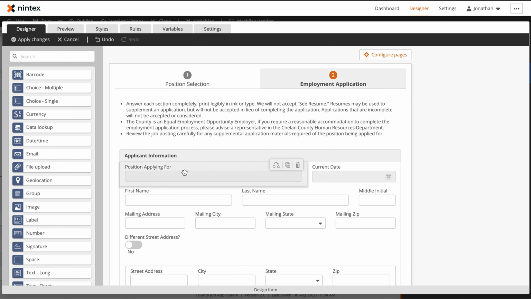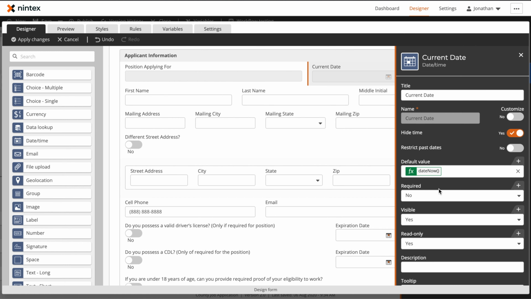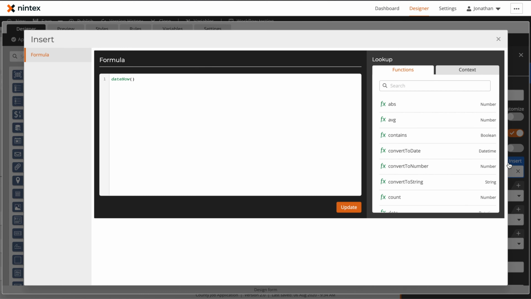Now, if we go back and look at our designer and select current date, in this instance, we can see that we're using a default value. In this case, we have populated it with a function of date now.